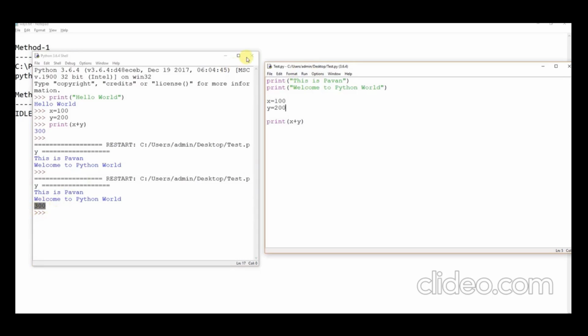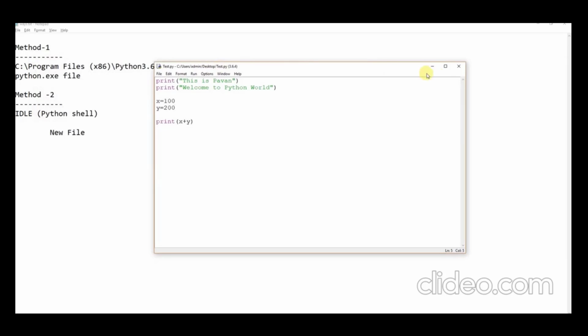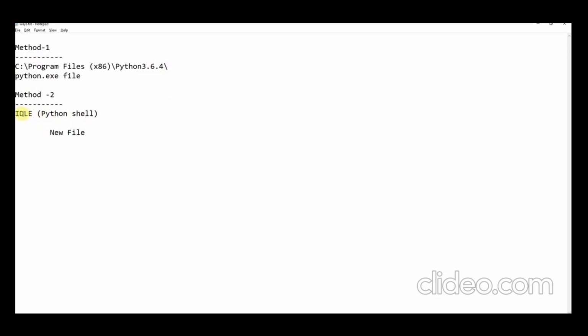Now I'm closing this. Okay, so in IDLE, we can directly write in the command prompt, or we can also write code in a new file and then run it. Okay, save and run it. So this is another approach we have.